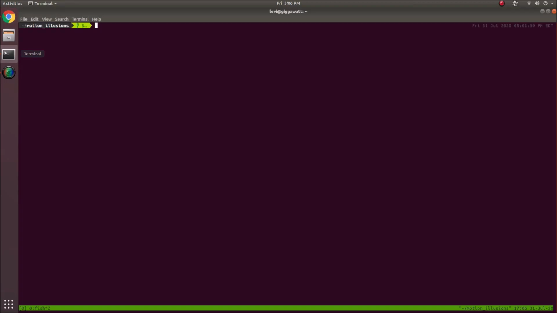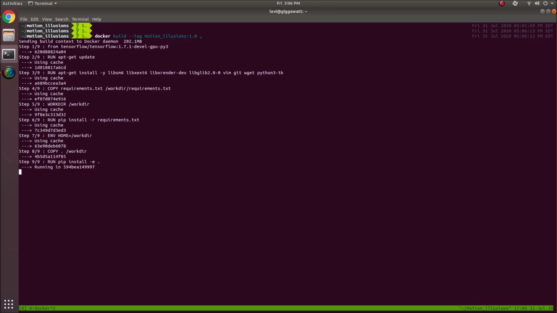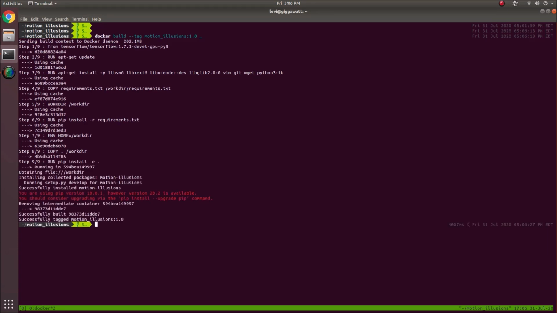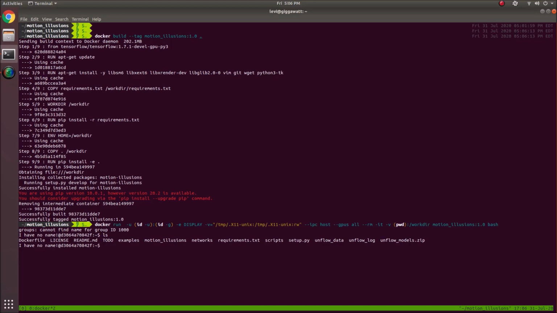So let me show you how this works. So here I've cloned the Motion Illusions repository, and of course I have built the Docker image, like so. Of course this is going to run very fast for me because I've already completed it. Now I can run the Docker image. Once I'm in it, you'll find that you are inside the Motion Illusions GitHub repository. I'm going to run one of the examples. So here's some of the examples. I'm going to run the rotation warp example.